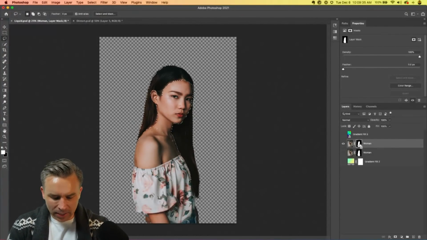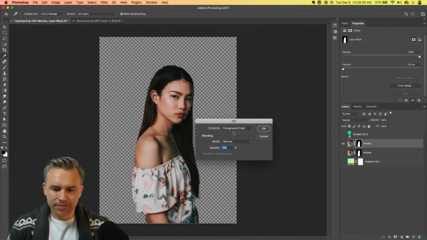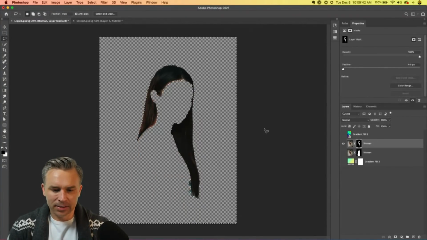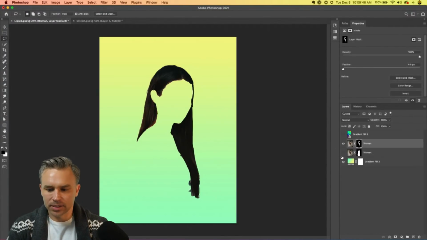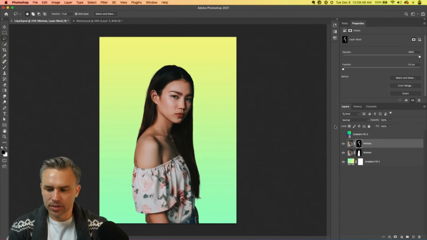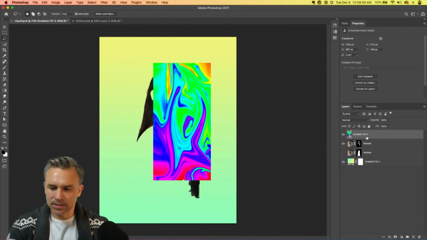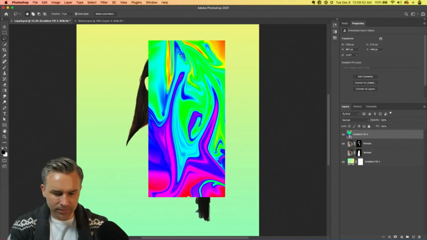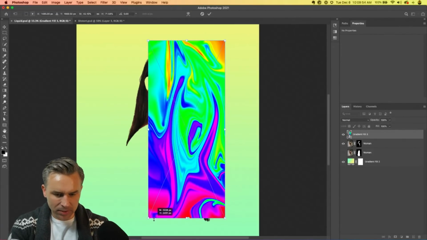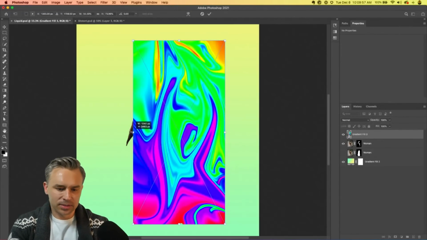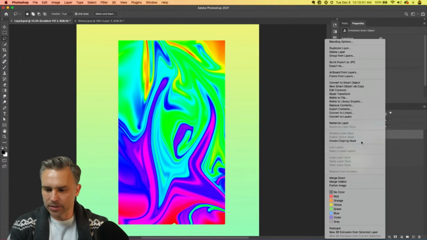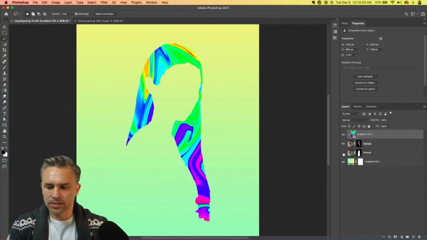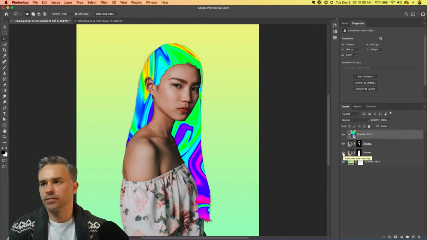All right, so I'm going to invert this selection, and I'm going to fill it with black. So there we go. We just have her hair on one layer. That's what we have. There's our woman. We want this swooshiness and all this Liquify fun stuff to appear in her hair. So let's move this over. We can go in and clip it. Create clipping mask, bam. Now it's inside of her hair and it doesn't affect, of course, the rest of her.